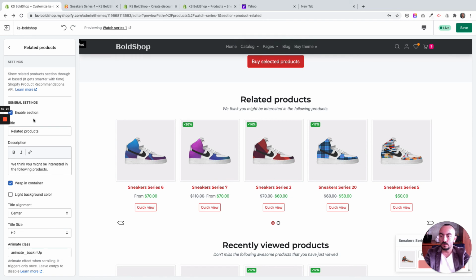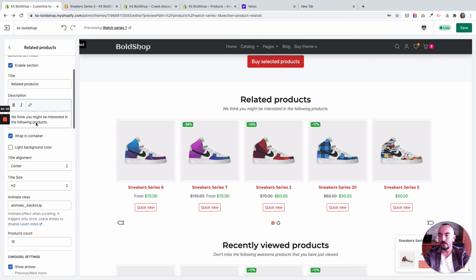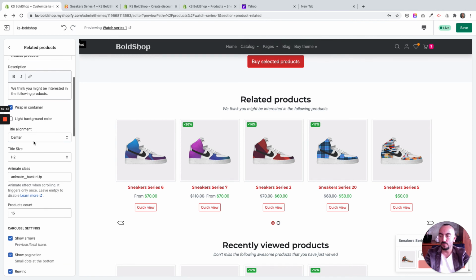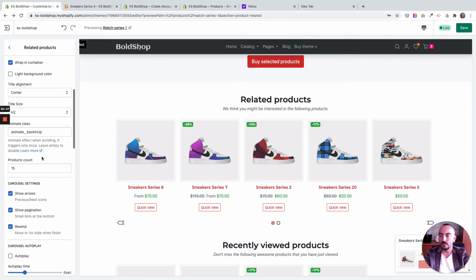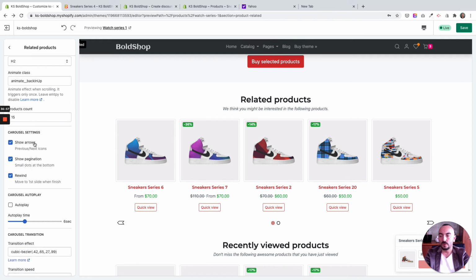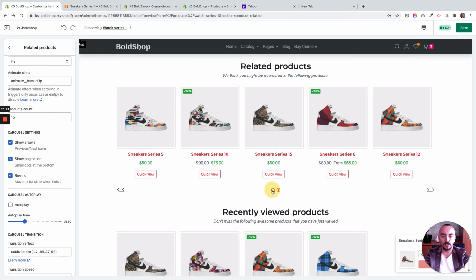There are basically the same options as on the product bundles. You may enable or disable this section, the title, the description, the container, and the background color if you prefer to make this section stand out. Then the title size, the animation class, and the product count, which limits the number of products that we want to show here. There are also options for carousel settings, which refer to how to change slides.